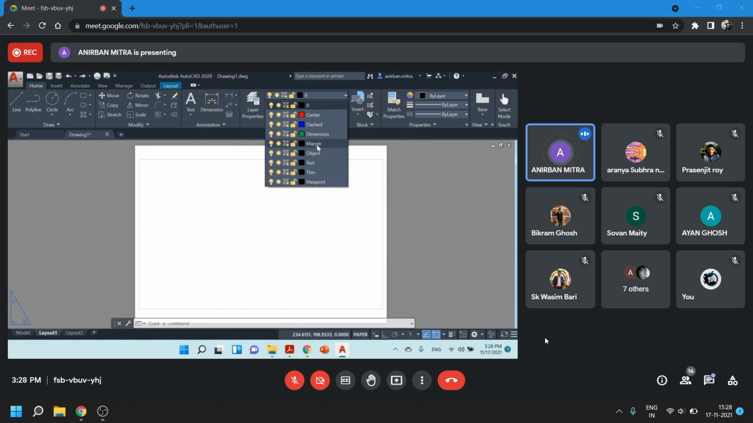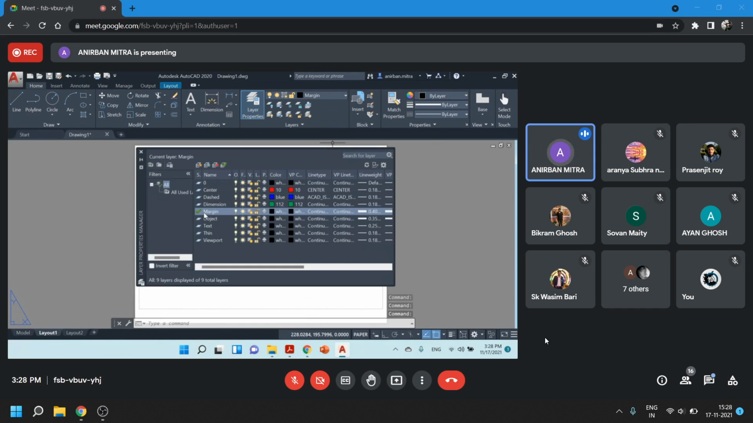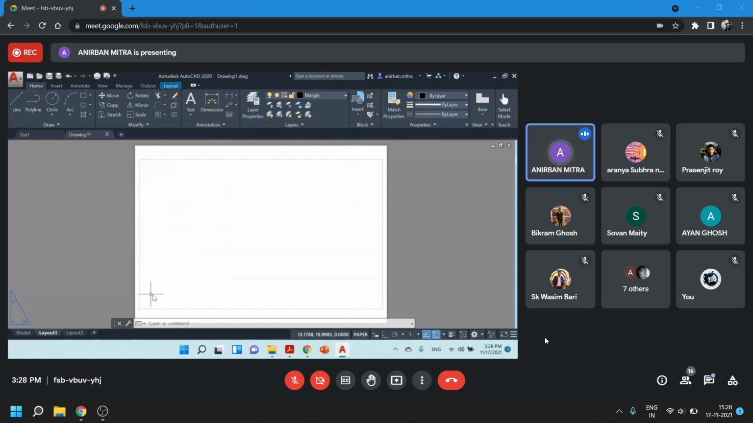Now we have to first of all select the margin layer. So now the margin layer is the current layer. How do you identify which is the current layer? Look for this green tick mark. If it is present beside a layer name, then that layer is the current layer. And all the drawings you make now will be in that particular layer.